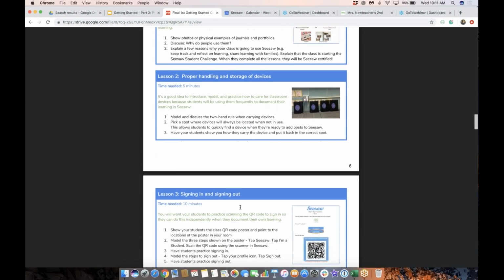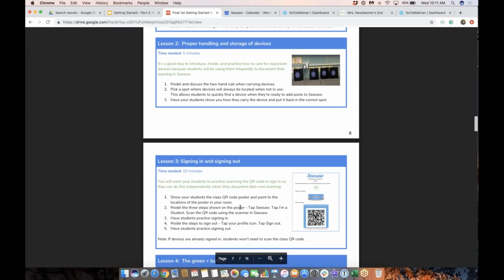It's important in lesson 2 to start building the routine of using technology in your classroom. Where are you having the devices? Where are they stored? How do you handle them? We talk about the 2-hand rule when carrying devices. Again, we're practicing with students.